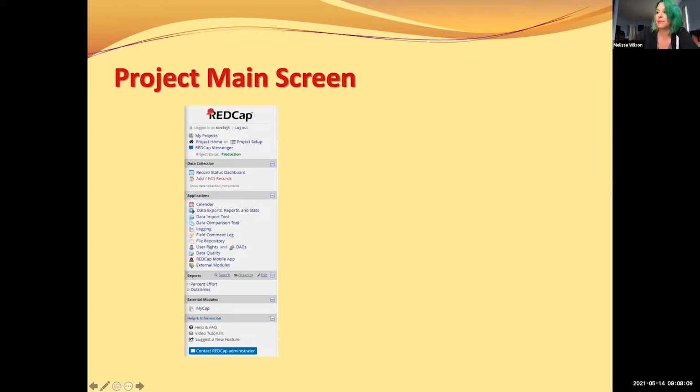And then we have some applications in this region here. So you can see the calendar, exporting data, creating reports, looking at some general basic statistics can be done through REDCap as well. This is a data import tool. So if you need to import data into REDCap, this will help you there. Data comparison tool comes in handy mostly when you're doing double data entry, which may be an advanced feature you might want to use if you're doing, for example, a meta-analysis and you have 2 or 3 screeners.